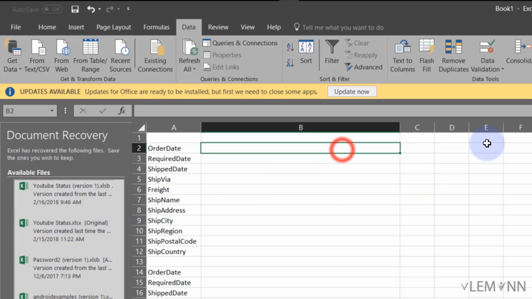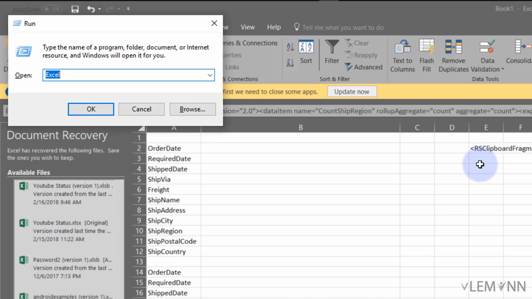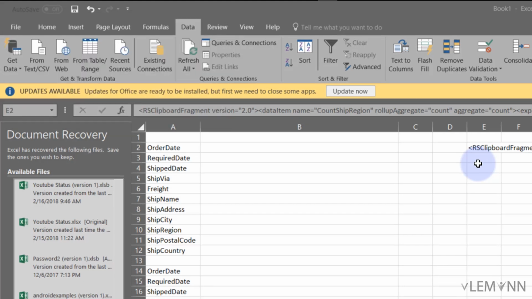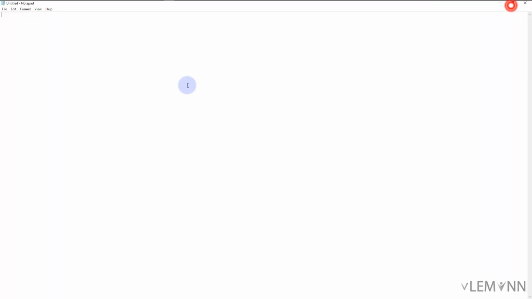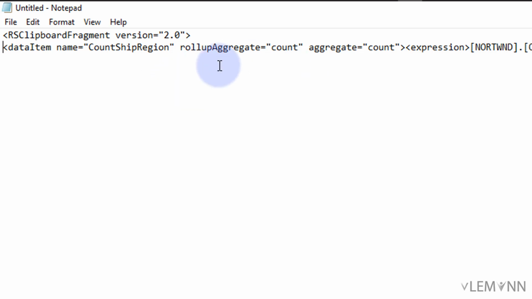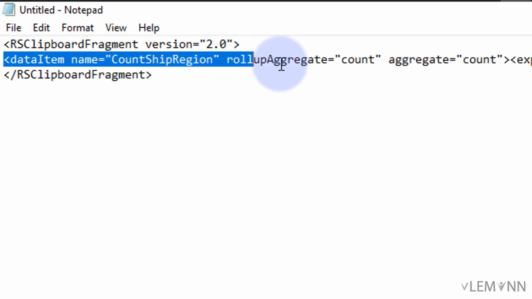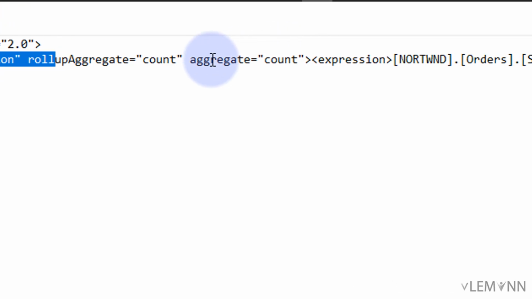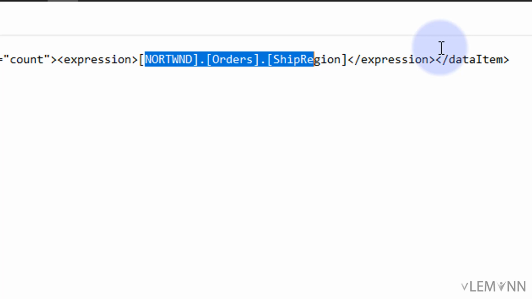So this is my Excel and I'm going to paste the clipboard contents. I also want to paste this clipboard content inside Notepad so I can show you what we got. So this is our clipboard content. Inside this we have a data item, count ship reason, roll up aggregate count, expression, and this is the expression for this data item.